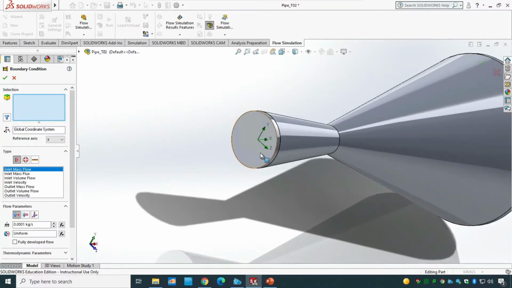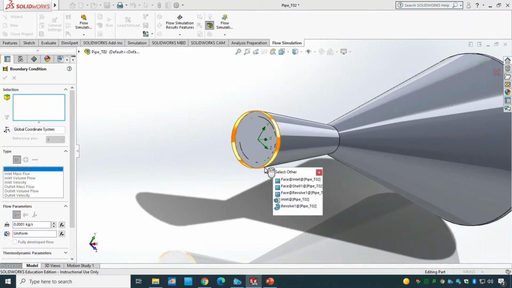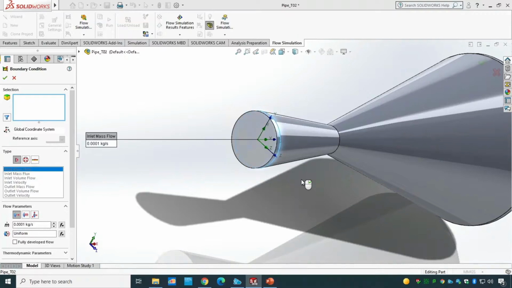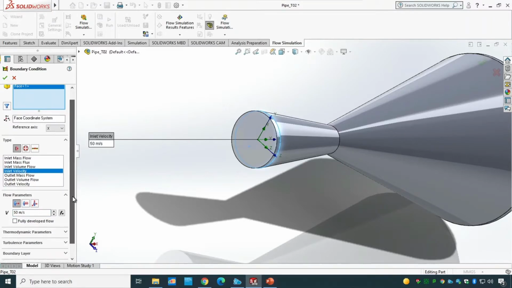I'm gonna go there, right click, use the select other, go and pick up that face, and it's an inlet mass flow. Well, let's change it from the flow. Let's change it to the velocity, inlet velocity, because the information I have is a velocity. And let's change the velocity to the 50 meter per second. I'm also gonna give the temperature to the water.